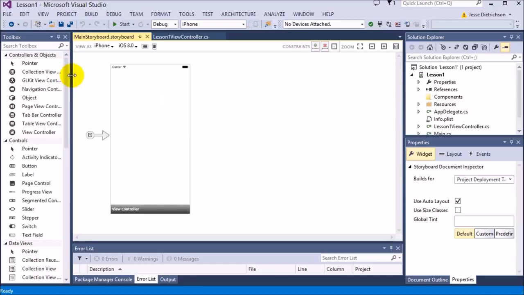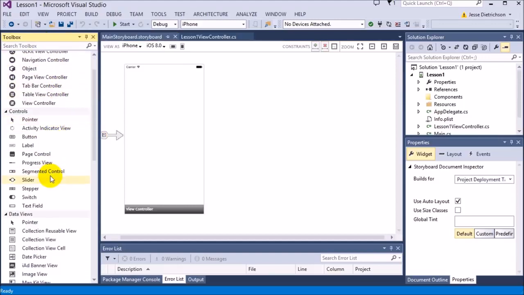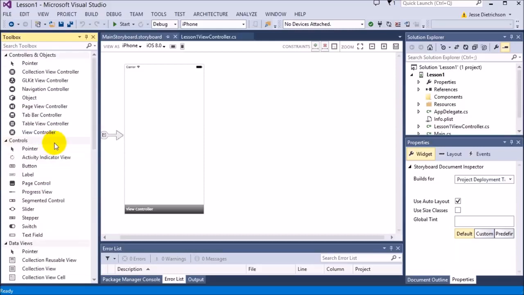And then on the left hand side we have our toolbox. This is where we can add more view controllers and controls, and we're going to be using some of these controls and some of these other things that we can drag and drop onto our storyboard to add functionality to our application.